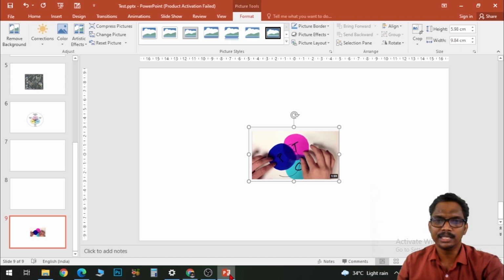So that will be inserted. Once you select that, it will automatically get inserted in your PowerPoint presentation. So this is done, friends.